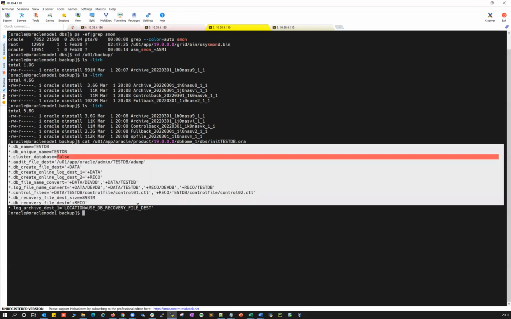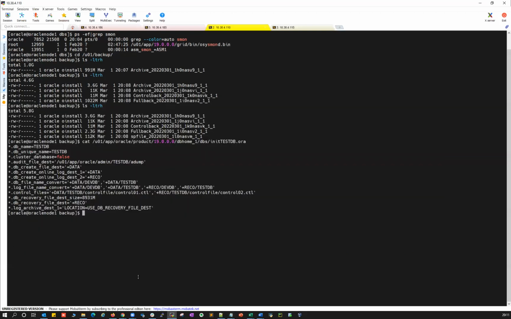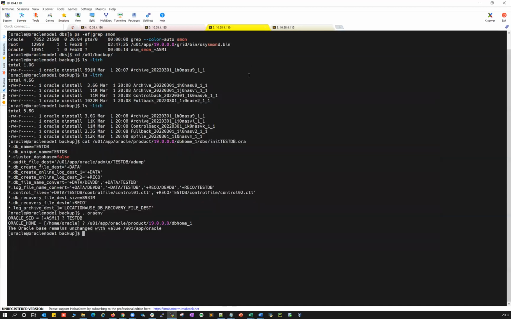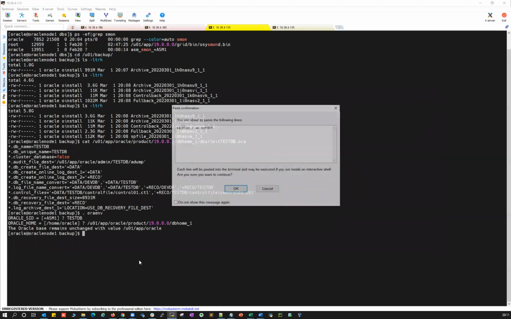So this is the simplest dummy init file that you're going to use for starting your instance. Set the environment to dev DB, so test DB here, test DB. And then Oracle home is going to be the same as whatever we have here, the 19c Oracle home. Just copy that one, place it over here, and then use your SQL*Plus and start up your instance.